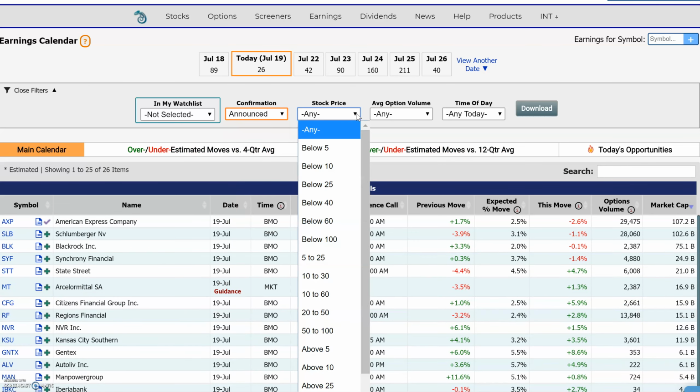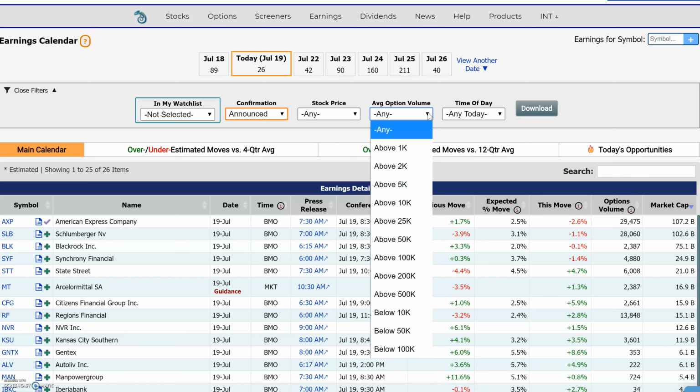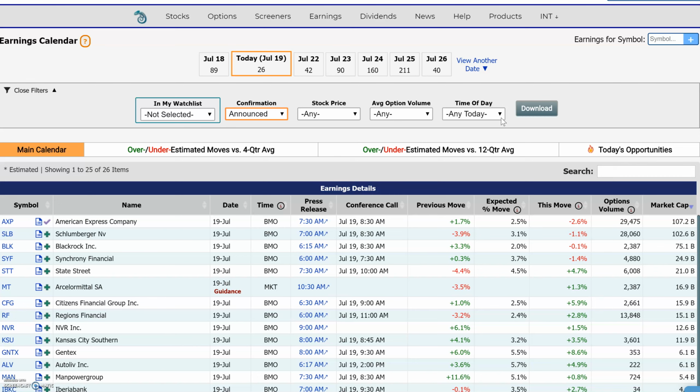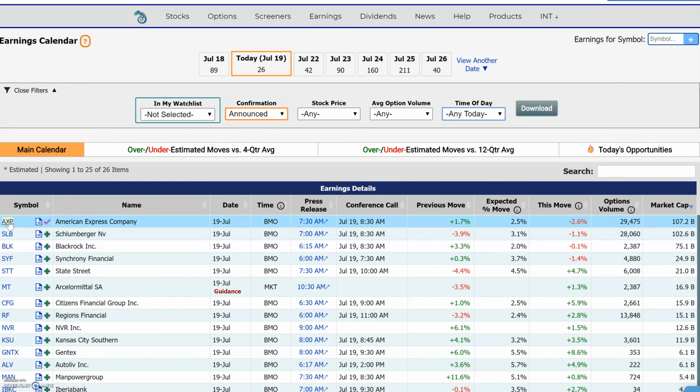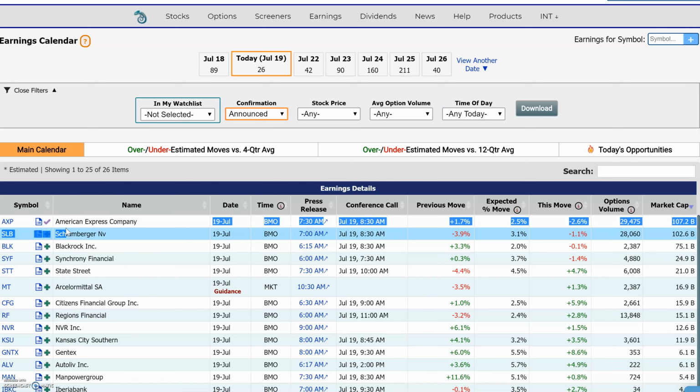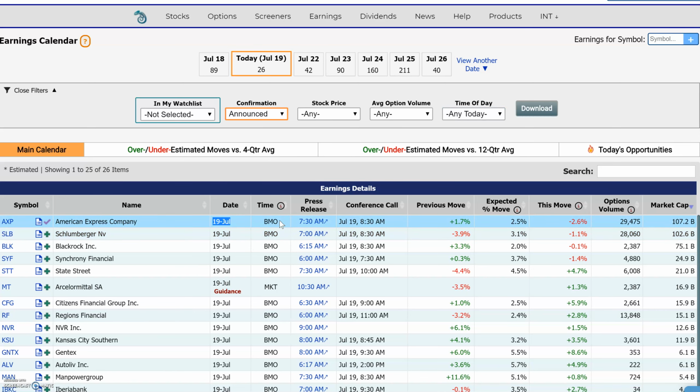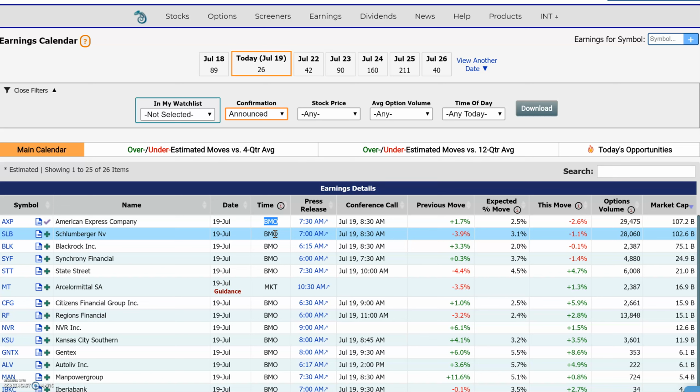If you're looking for stocks that are low price or high price, you could do that as well. If you're looking for stocks that on average actively trade options, you have that filter here, and you could just change it by time of day as well. Now I'm going to go over the data elements here, and let's just look at this earnings calendar. You have the symbol, the name of the company. You also have the date. If it's reporting before the market opens or after the market closes, that's important too to know, especially if you have an options position. Once they report the earnings and we get a press release, we put it here.